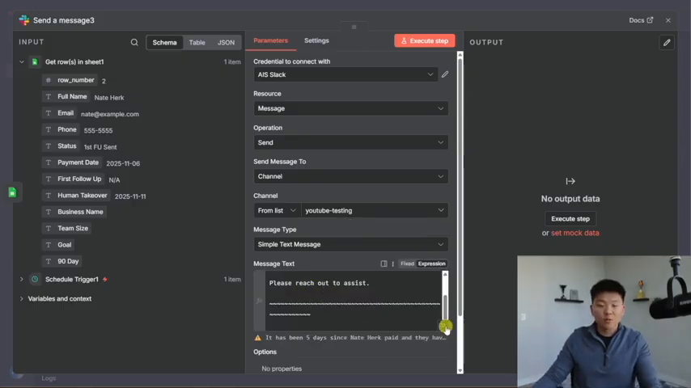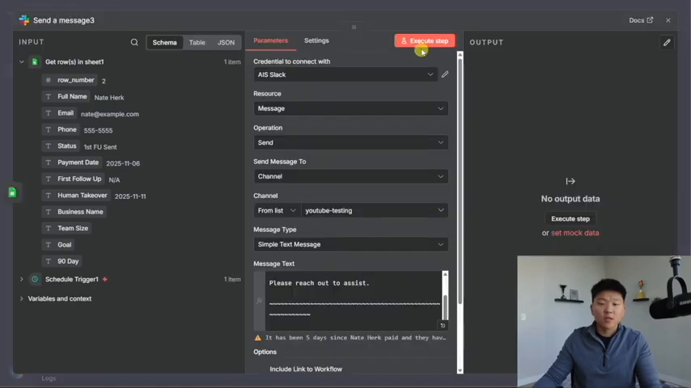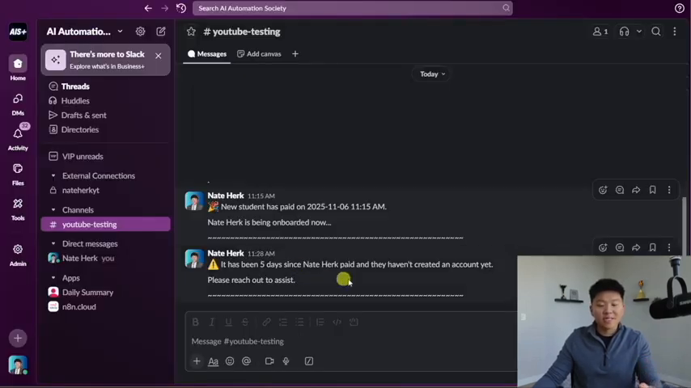And so for the message text, what I came up with was, it has been 5 days since full name paid. So since Nate Herc paid, and they haven't yet created an account. Please reach out to assist. And then we do the same thing with the squiggly lines. So I'm going to go ahead and shoot this off. We'll head into Slack, and we can see that we just got that new message. It has been 5 days since Nate Herc has paid.